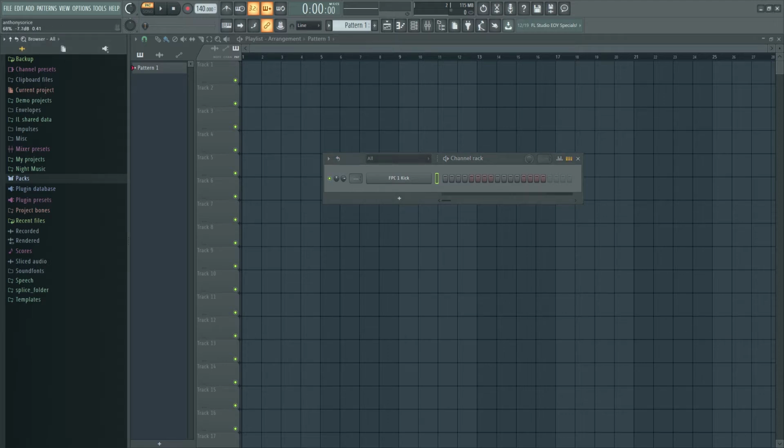Okay, and then this knob right here, this is just the master volume knob. So if you want your overall project to be louder or quieter, then you just change this master volume here.